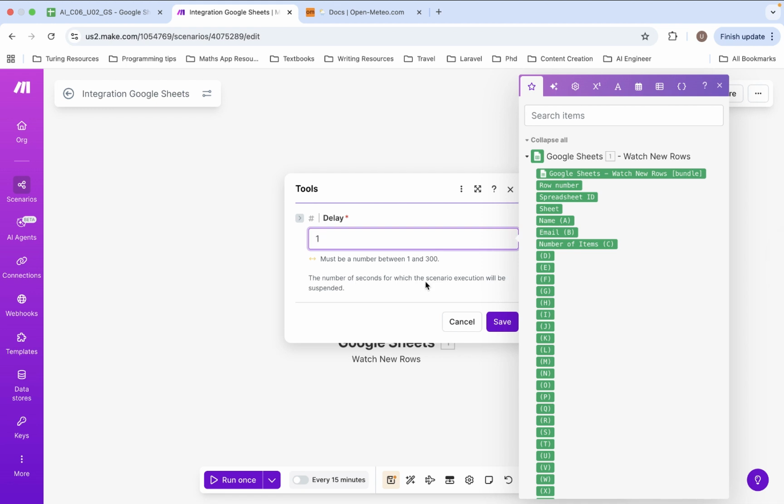So if you put 1, it means 1 second. If you put 5, it means 5 seconds. So the maximum is 300 seconds, and 300 seconds by calculation is 5 minutes, right? So it means that you can use this module to delay your scenario for a maximum of 5 minutes. So what if you want to delay for 10 minutes? So it means you are going to use the sleep module twice.